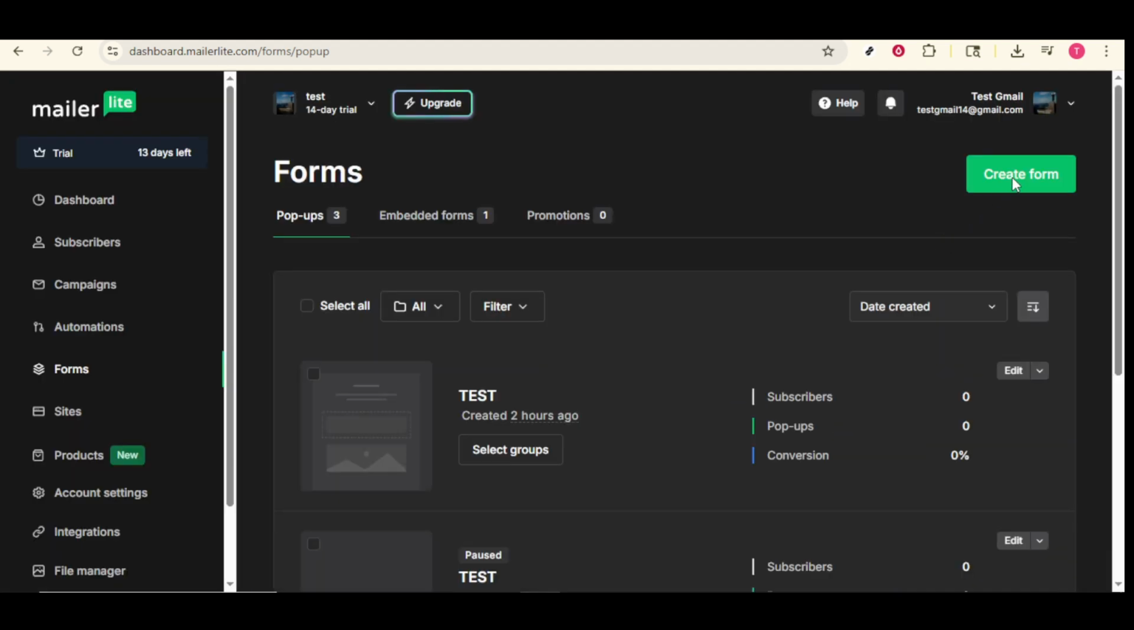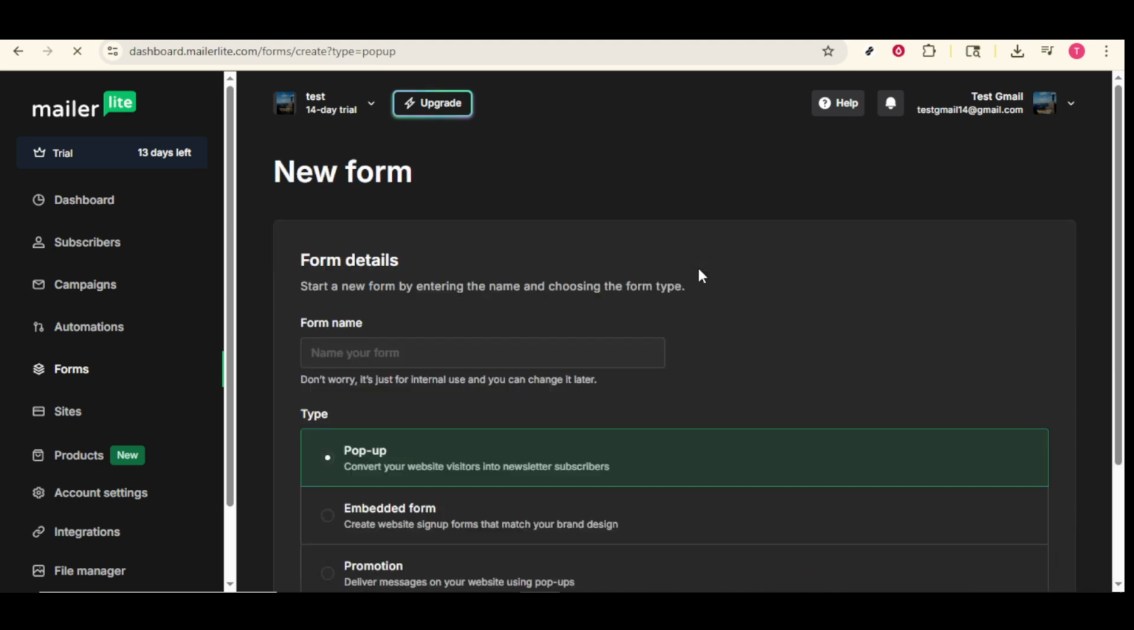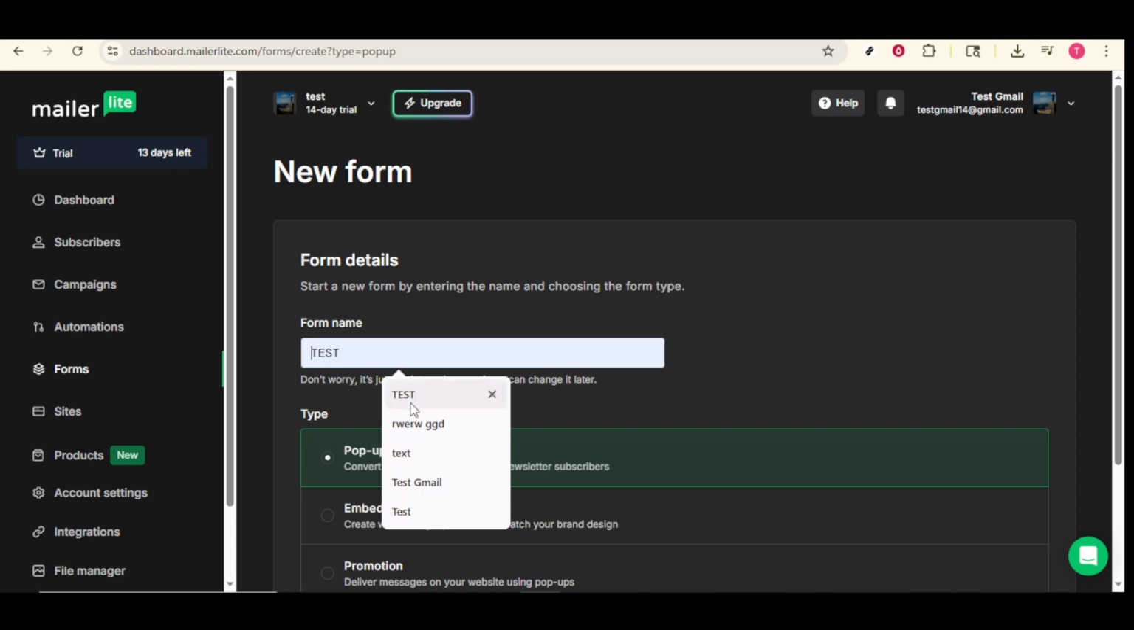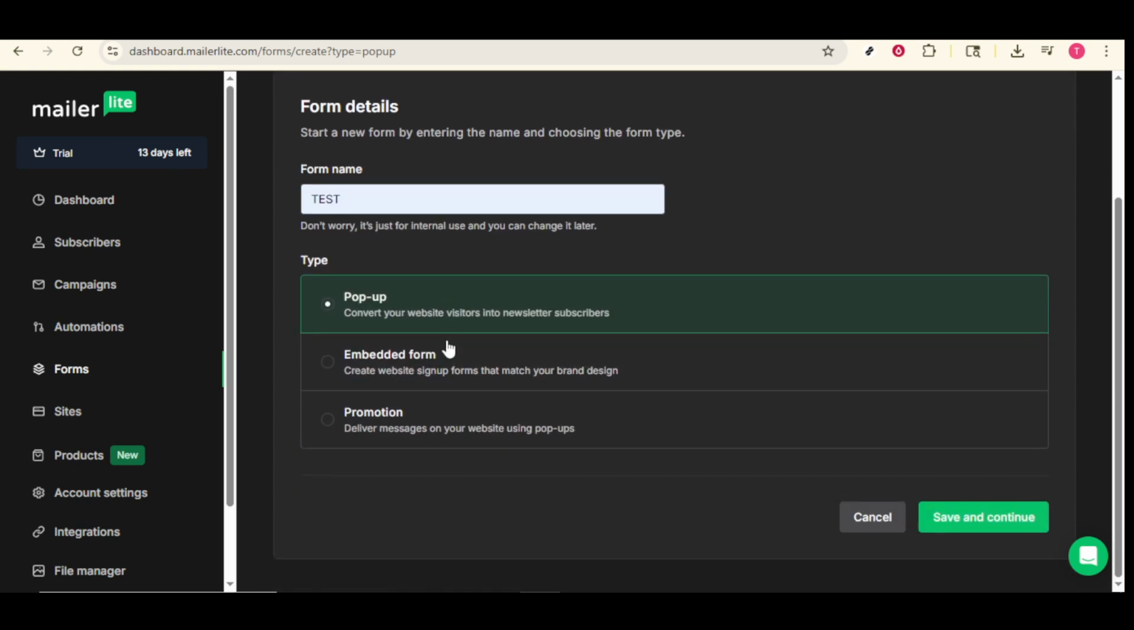Next, click on Create Form. This option gives you the flexibility to design a variety of forms depending on your needs. Here you'll need to type in a name for your quiz. Give it a distinctive name so it stands out, especially if you have multiple forms running.